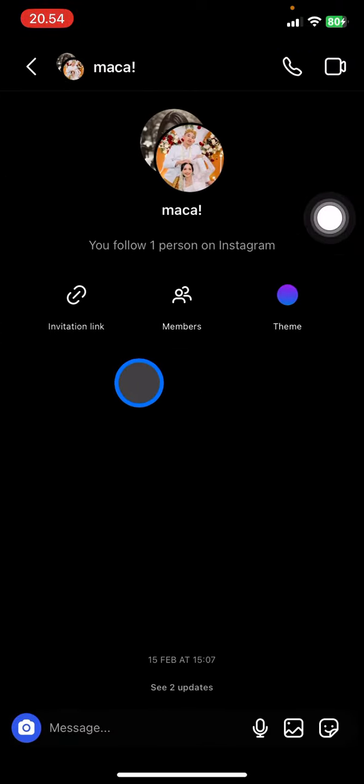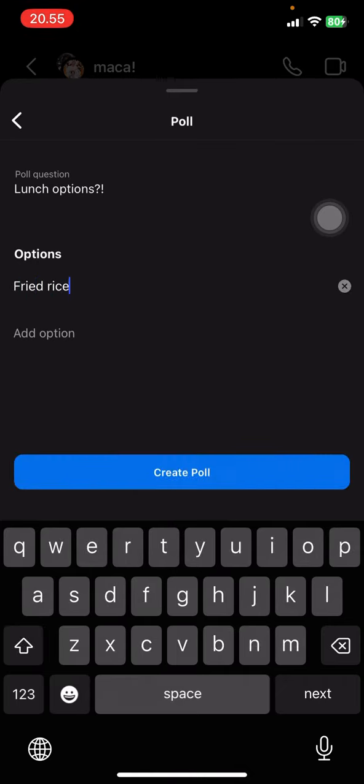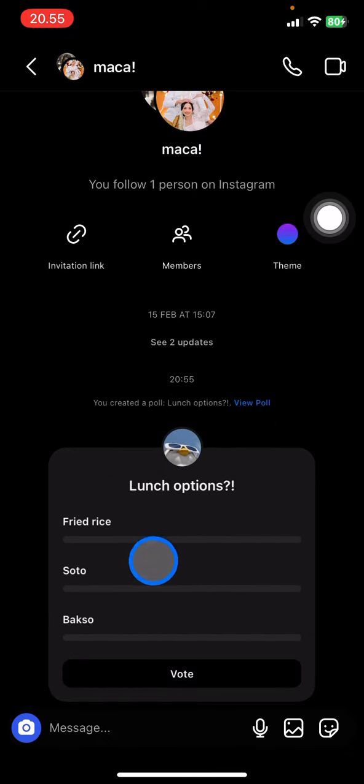So let's say here, lunch options, and then you just need to add the options here, or anything that you want to add. And after that you just need to click this create poll, and you just need to wait until your friends give you a response to the poll that you have created.